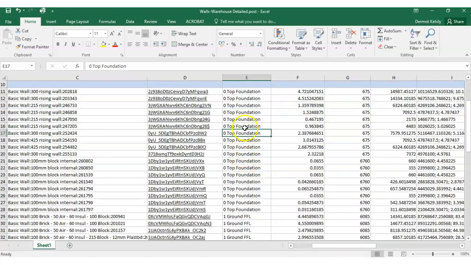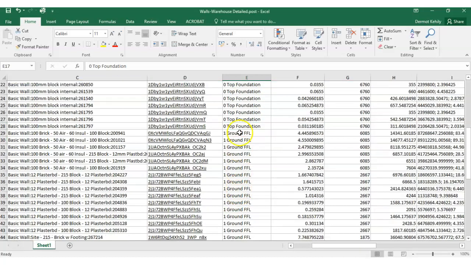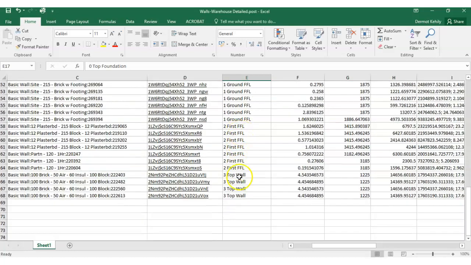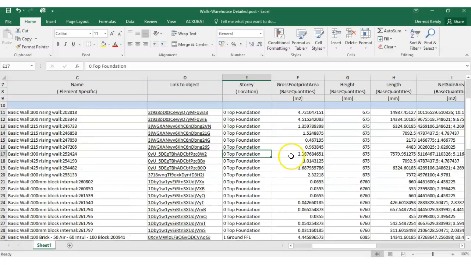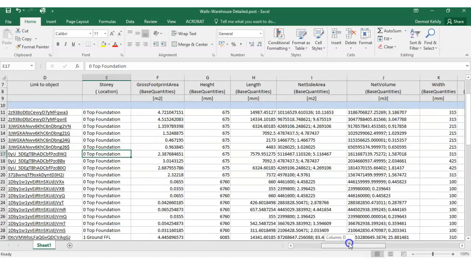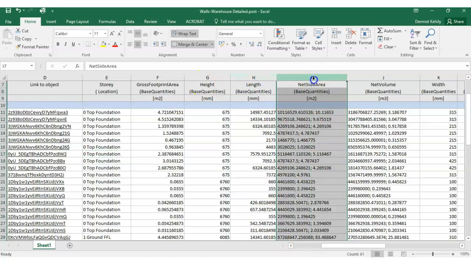The story here, top of foundations, so walls that are in the foundations. Or that I'd imagine are rising walls, walls that are on the ground floor, walls that are on the first floor, and walls that are maybe on the parapet, on the top floor. We got a gross footprint area in terms of base quantities. We got a height, we got a length from the base quantities, we got a net side area from the base quantities, and net volume.